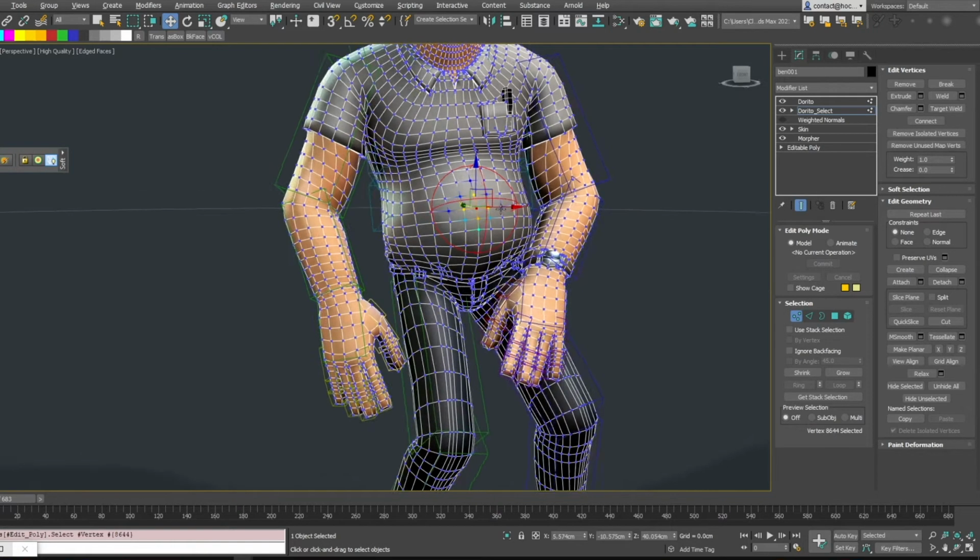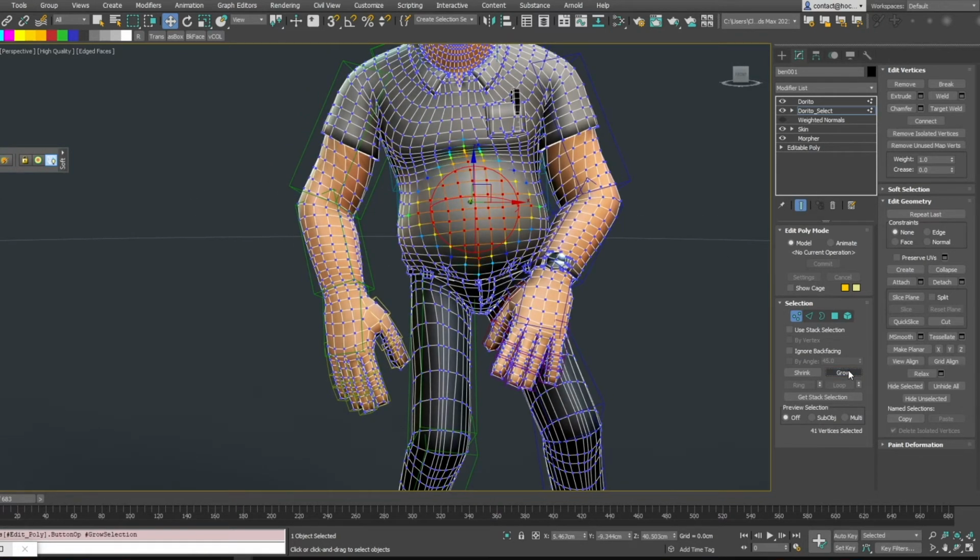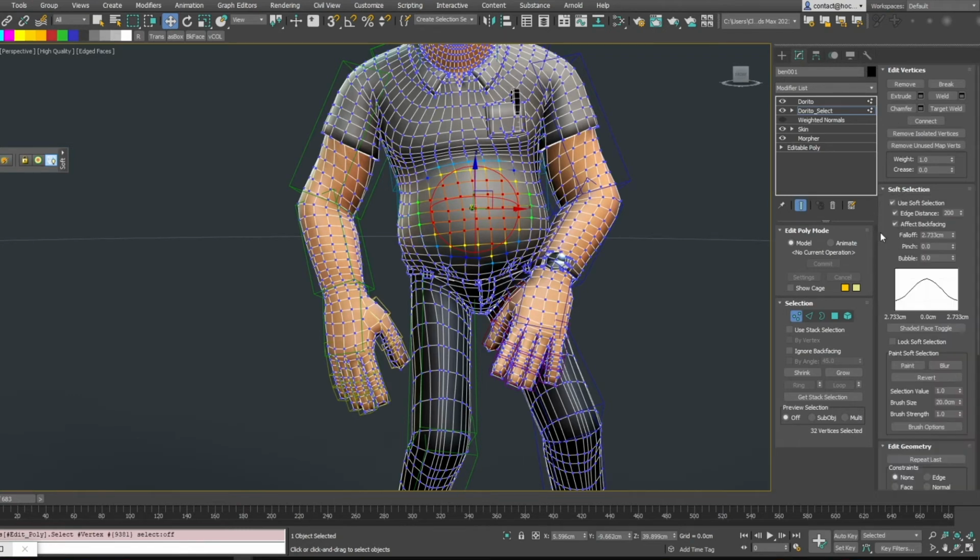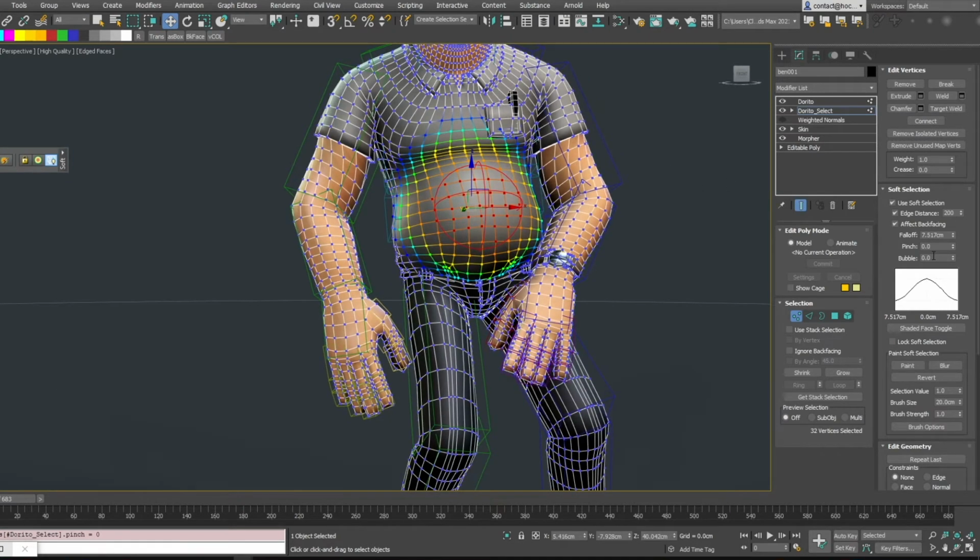So I'm going to modify the selection, growing, changing my vertex selection. Changing the falloff values here. I can use the pinch, the bubble, etc. to really adjust this exactly as I want it. I'm going to add more over here, and here maybe.